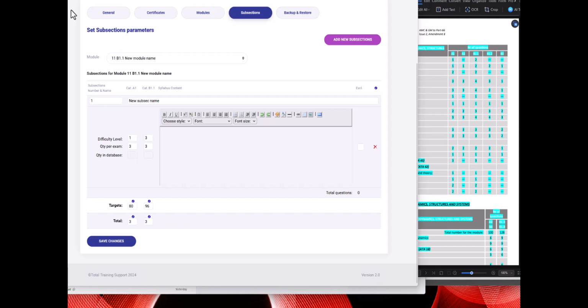Therefore, we have developed a tool that we can apply to your QB installation which generates the new modules, the subsection structure, complete with license categories, question levels, question quantities, and syllabus content. All you need to provide is the questions.